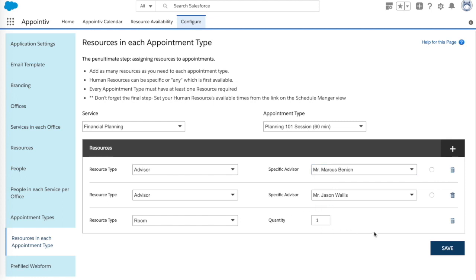Now that's totally wrong. So again, apologies. We're going to be working on our UI to make it more straightforward and logical. But that is not going to work for you. So what this actually says is that this needs both of these people and this room. So everything in this list is "and". So it needs Marcus and Jason and a room, which is fine.